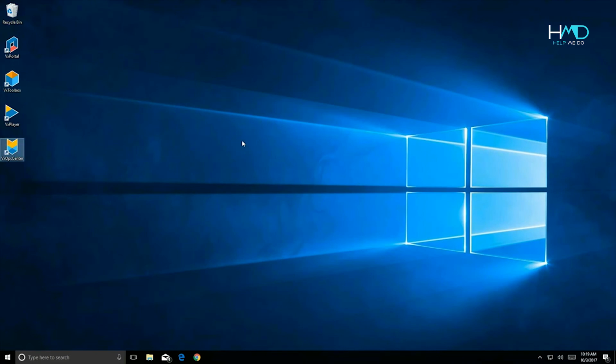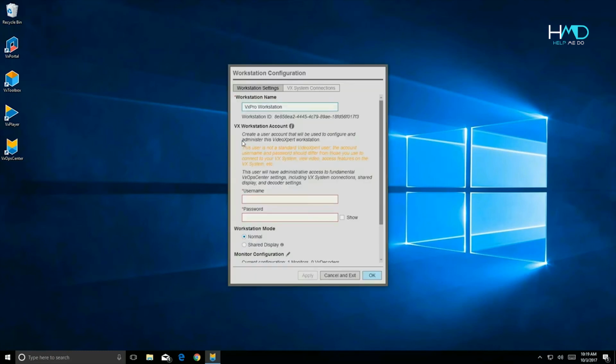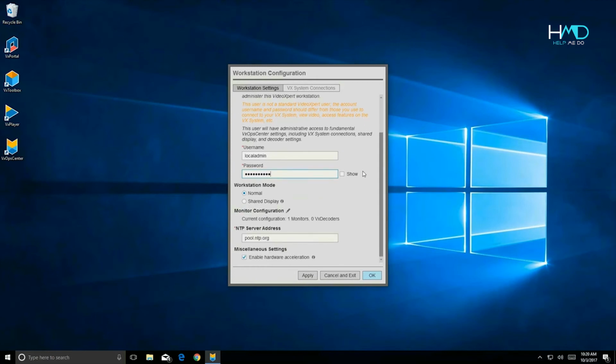We can now load Ops Center by double-clicking on the icon. Here we must give Ops Center local admin permissions. Do so by entering the username of local admin and a password of local admin. We can confirm that again if we so choose by clicking Show. Once all the information has been verified, click Apply and then click OK.